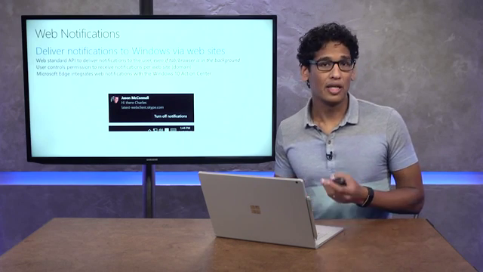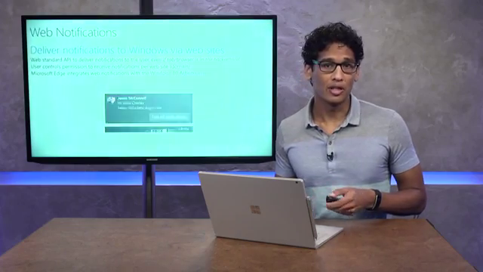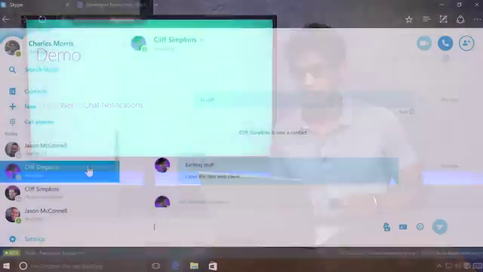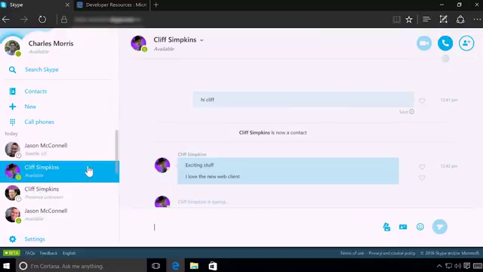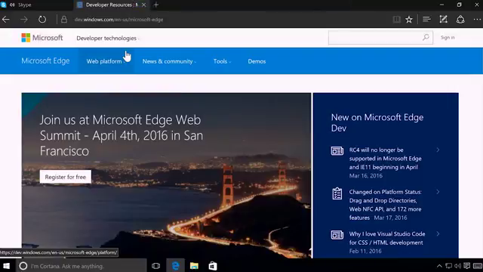So let's go ahead and take a look at this demo, once again with Skype for Web and how they're using web notifications. So here we are back in the Skype for Web client, this time to show off notifications. One of the great things about notifications is that it works even if the browser tab or browser itself is in the background. So in this case, I've got a text chat going with Cliff, but in the meantime, I'm also over here on another tab looking at the Microsoft Edge developer site.